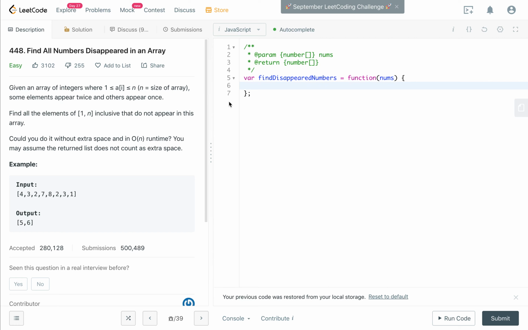This is the find all numbers disappeared in an array problem. I want to go through two solutions that I came up with, and hopefully you guys can follow, and hopefully I can give you a different perspective of how I solved it compared to maybe how you thought of solving it. I'm doing this in JavaScript, and you guys can most likely follow it in any other language.